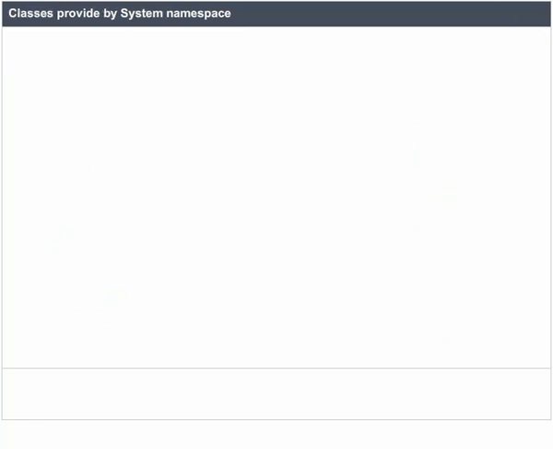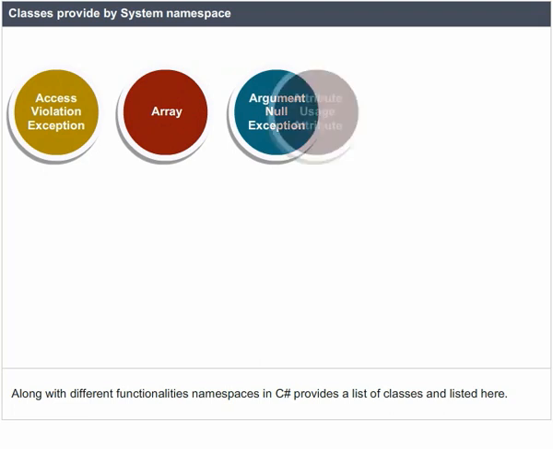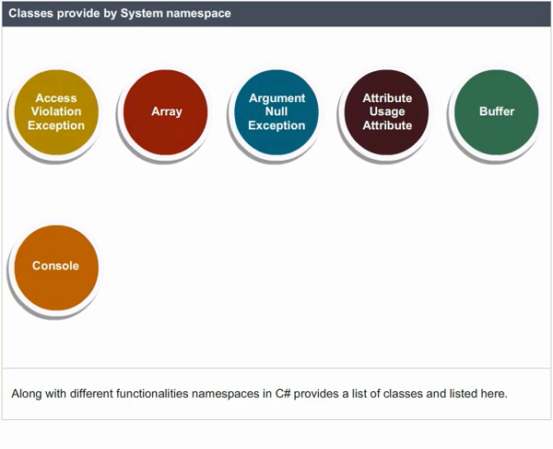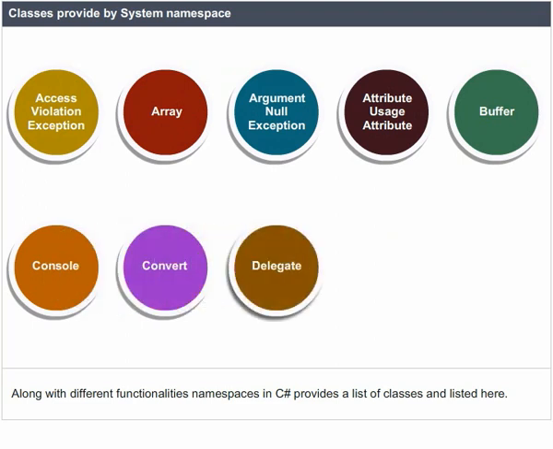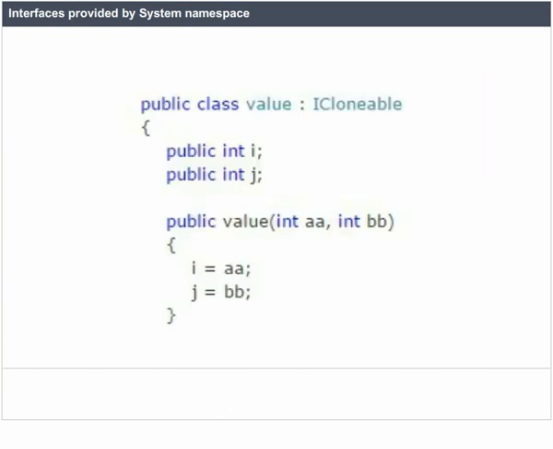Classes provided by the System namespace. Along with different functionalities, namespaces in C# provide a list of classes. They are listed here: AccessViolationException, Array, ArgumentNullException, AttributeUsageAttribute, Buffer, Console, Convert, Delegate, Exception, InvalidCastException.